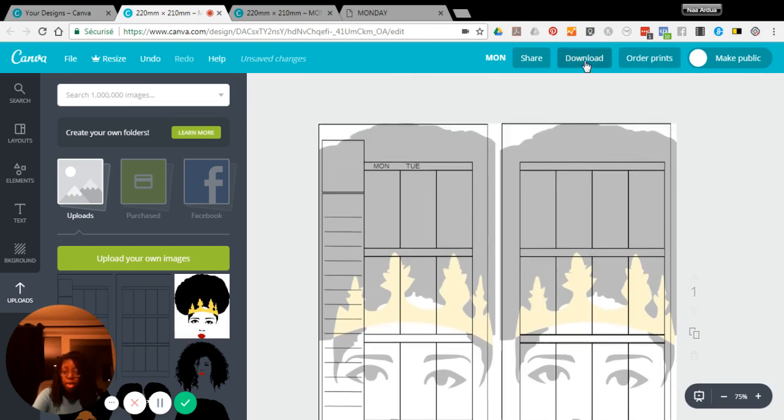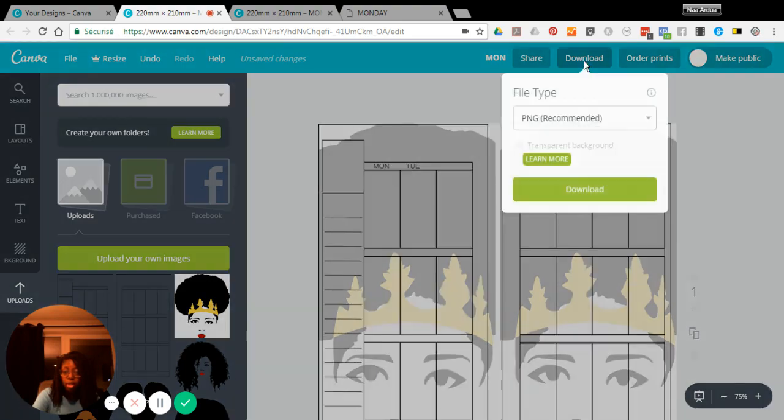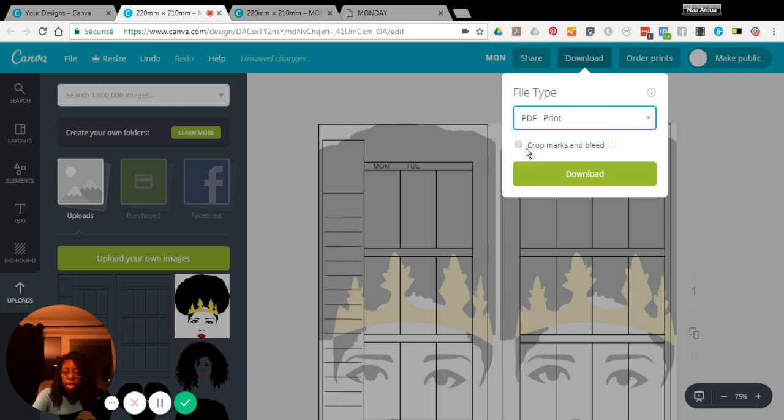So from here, we can just download it as a PDF, print with the crop marks on it. That'll just make it easier when you want to cut it out. Click on download.